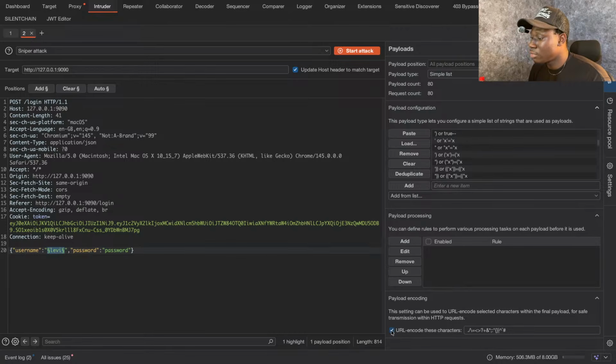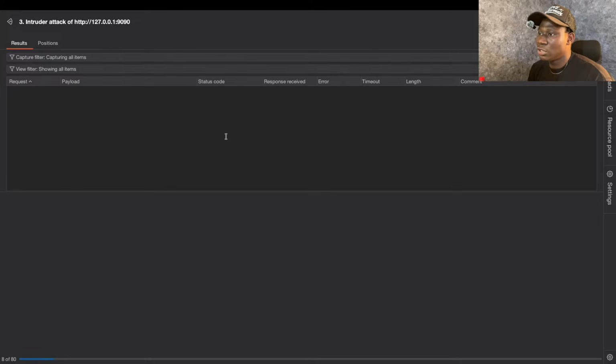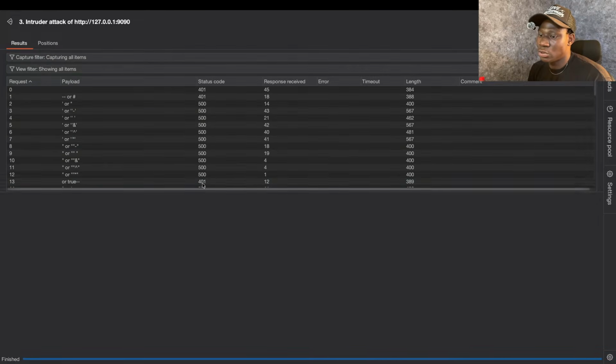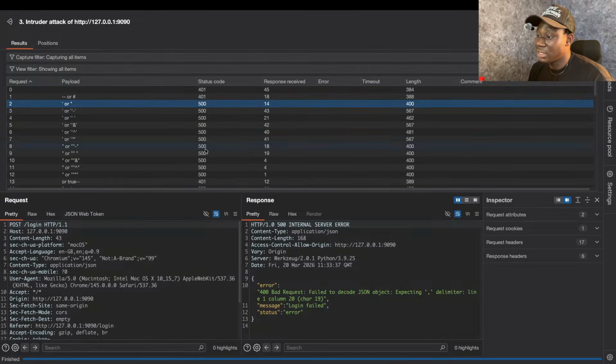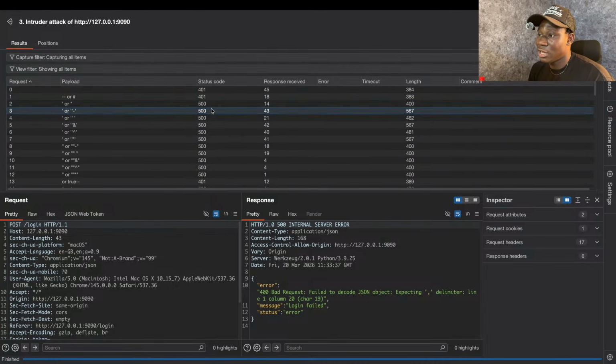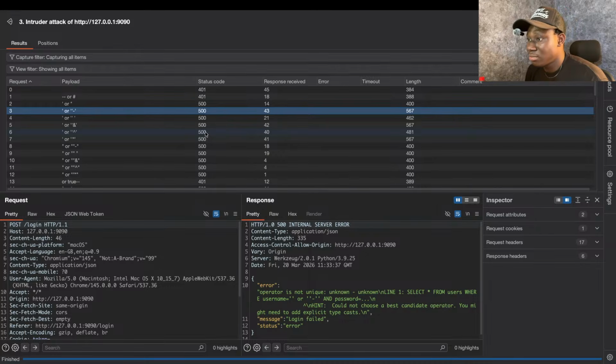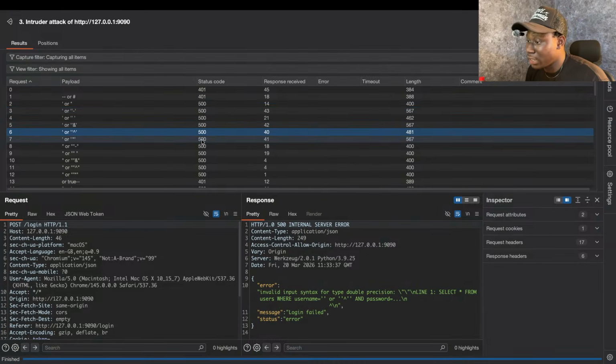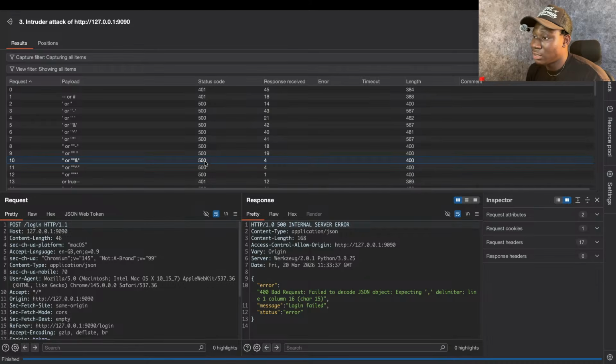We should also enable this URL encode, right? Because it's going to encode these characters here. Then that's it, we'll just start our attack. So we're getting a lot of 500 internal server errors. 500 basically means internal server error, like your attack didn't work, right?